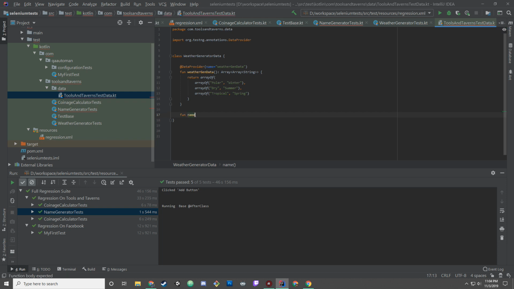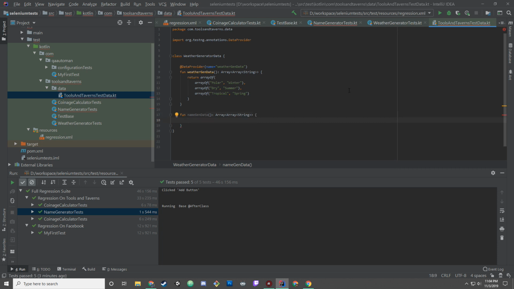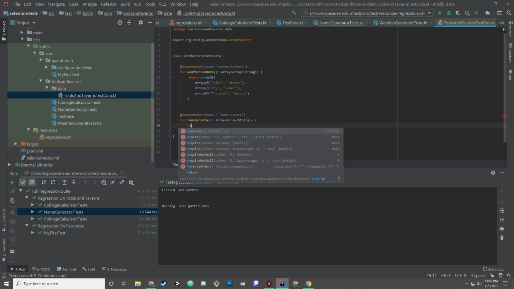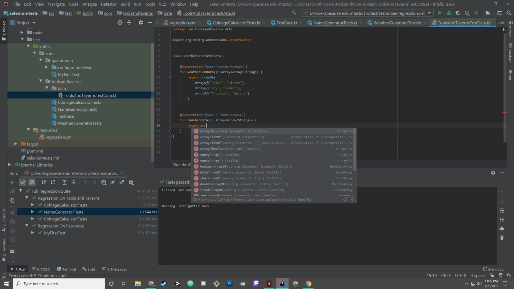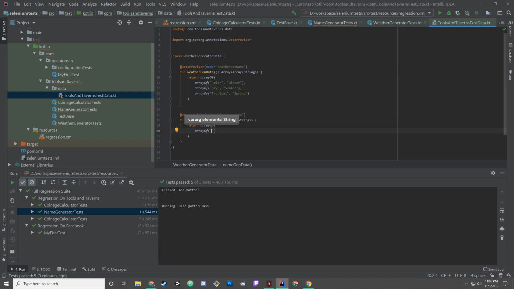So we'll say name gen data, and again we need to return an array of array string. That's the type. It's a 2D array. We'll have a return type in a second, but then we want to say that this is the data provider, and the name of our data provider is just the same name as the function. That's all you've got to do. We want to return, what type are we going to return? An array of arrays.